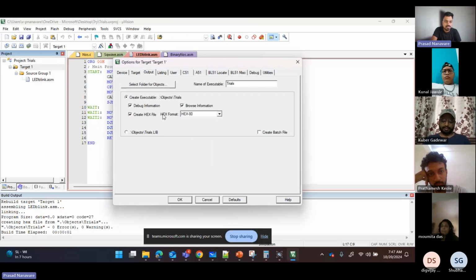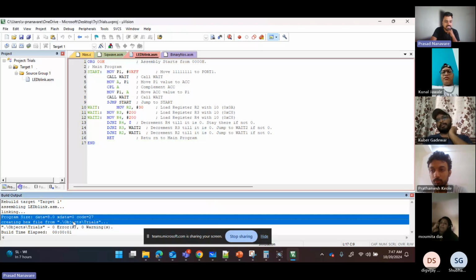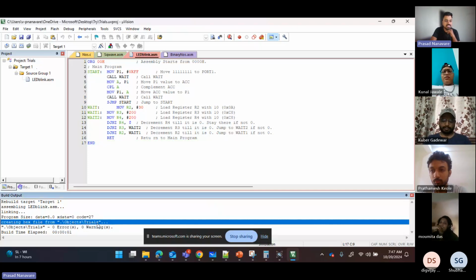I click on output, create hex file. The hex file is the file that you actually download on your hardware in order to run the code in embedded systems. When I build this target files, it says creating hex file, and the location is objects and trials.hex. So the name of the hex is target trials.hex. One project, one similarly named hex file will be generated.